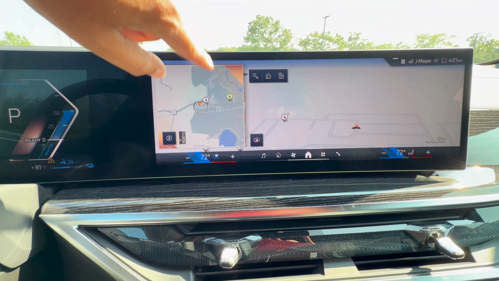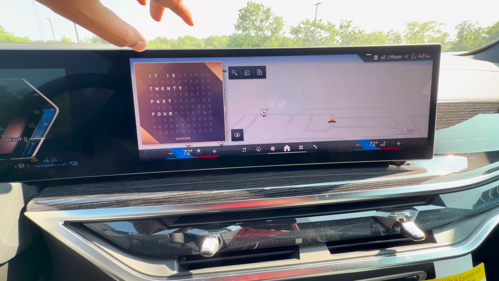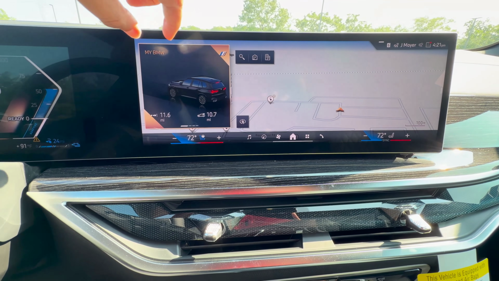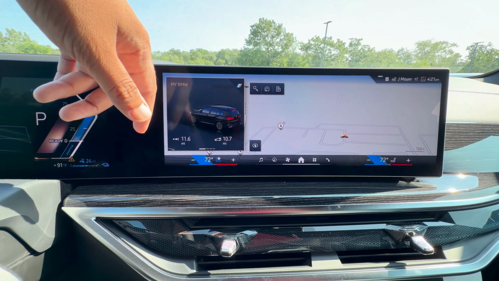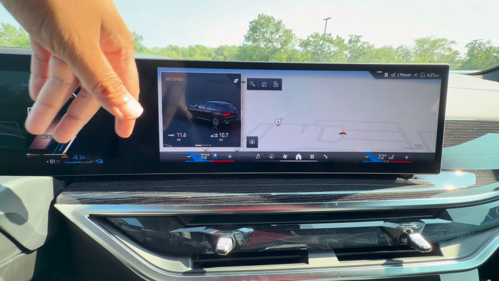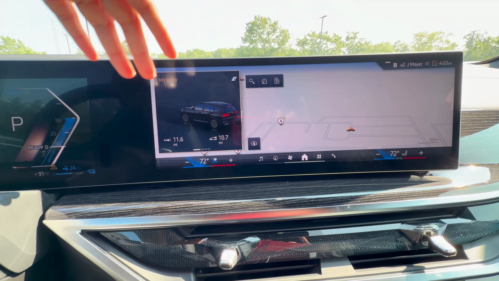And then there's also another widget that is not showing here because my driver ID is not connected right now, but there is one that will show the weather and then the time. That one personally is my favorite one because at all times I know what exactly the weather is, and I can quickly see the time in a nice bold fashion.